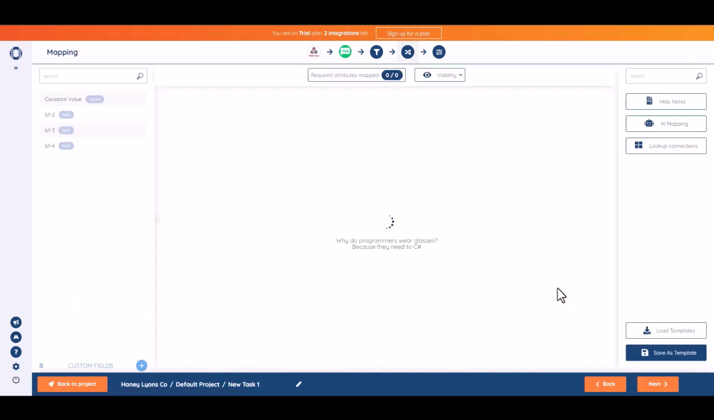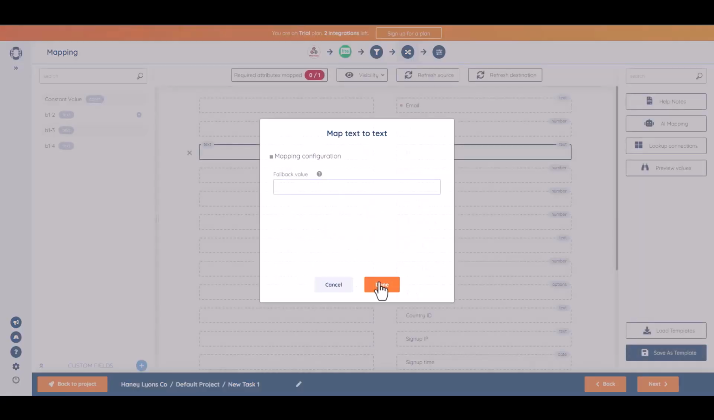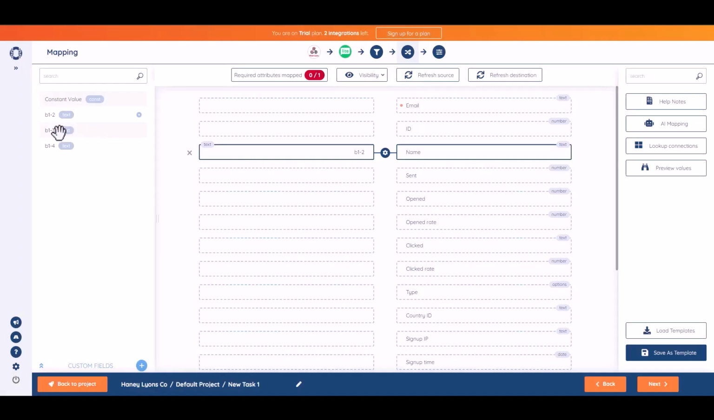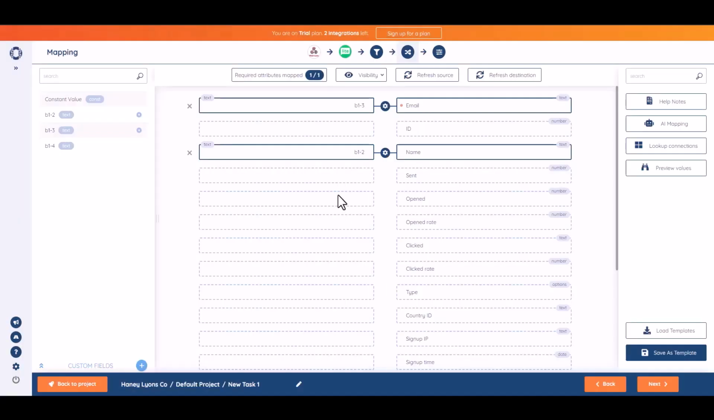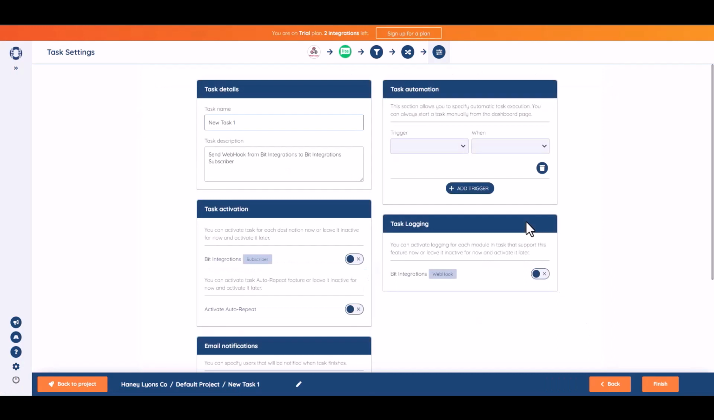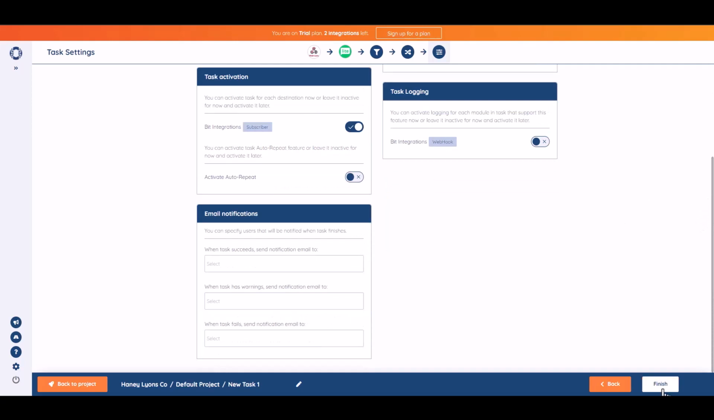Next. Map the respective fields. Next. Give here a meaningful task name. Active the task. Finish it.